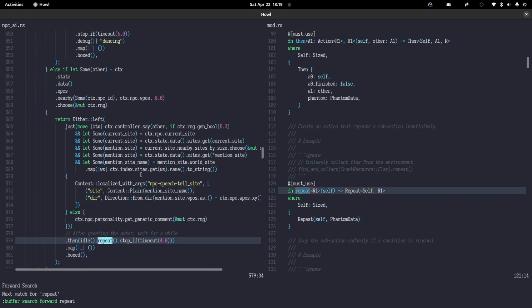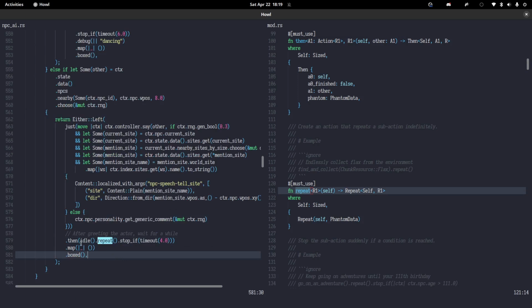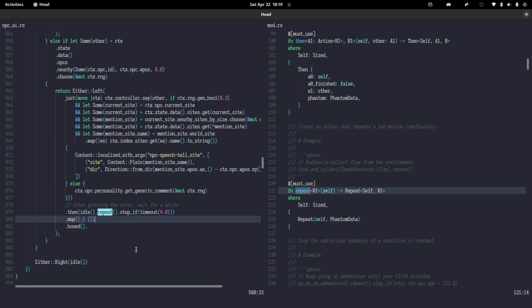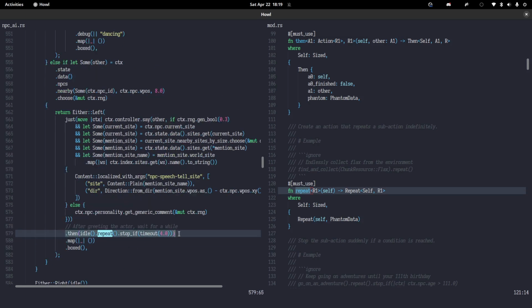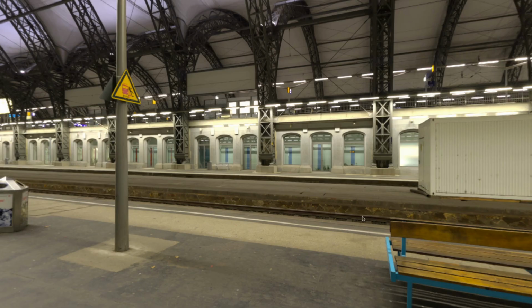Let's find a good example. So here, for example, we have an idle action, and we repeat that action, i.e. repeat it indefinitely, until this particular condition is met, i.e. a timeout is met. So that's going to cause us to idle for 4 seconds and then continue on our way, basically. So this is actually the code that controls how long an NPC is going to talk to you when they decide to interact with you.